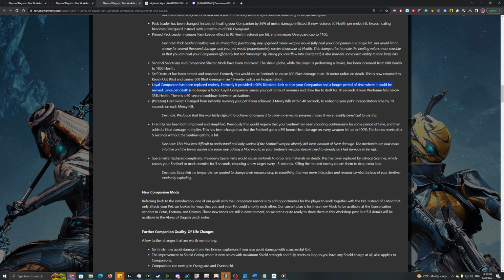If you're on a shield gating build, you're not going to be under 35% health. You're just going to die. If you're on a health tank build, you shouldn't be under 35%. But even if you're under 35%, it's not hard to heal up. You're on a health tanking build. So the only purpose of this mod is to get your companion killed. Therefore, this mod has become useless.